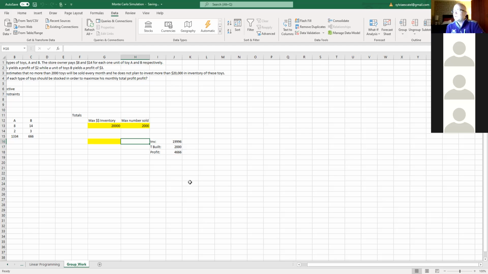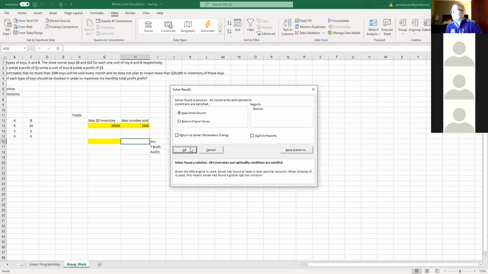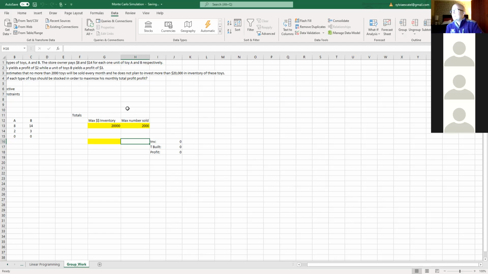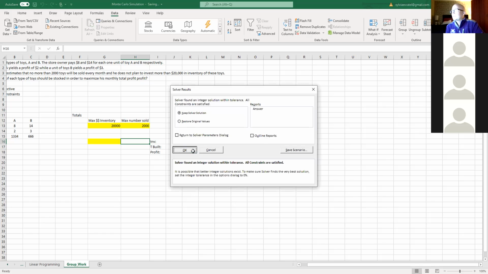Now if you hit solver again, just for fun, instead of hitting max, try to find the minimum profit and see what it does. I don't remember what it does here. It might be an inverse. Oh, it builds 0. Okay, duh. You're just not going to build anything, so your minimum value would be that. Max looks better.